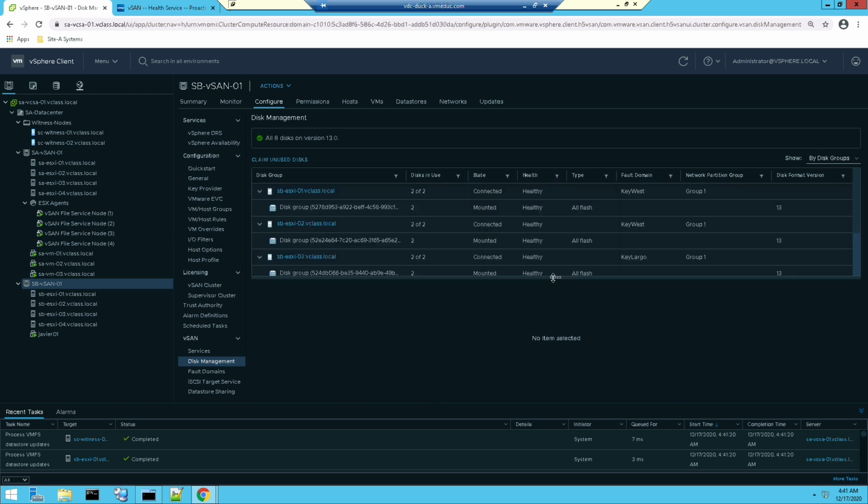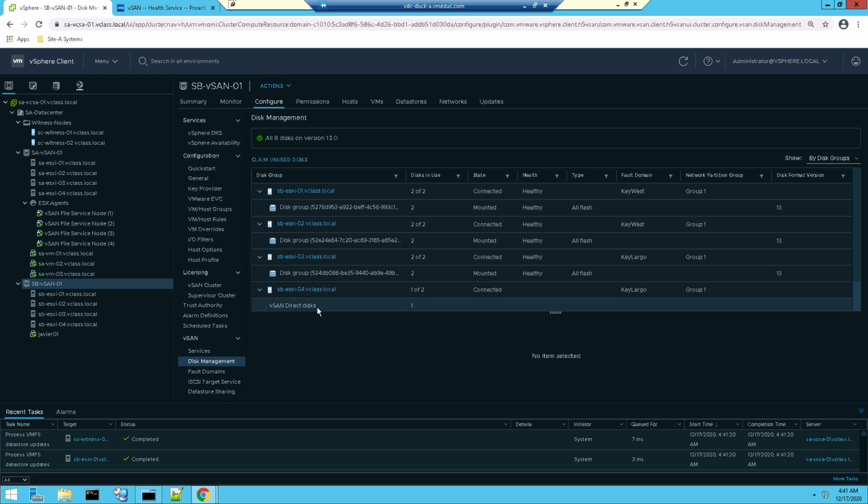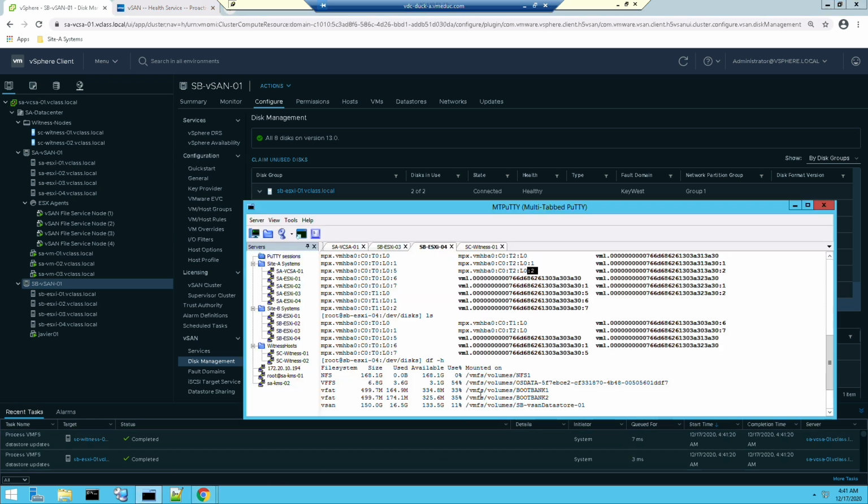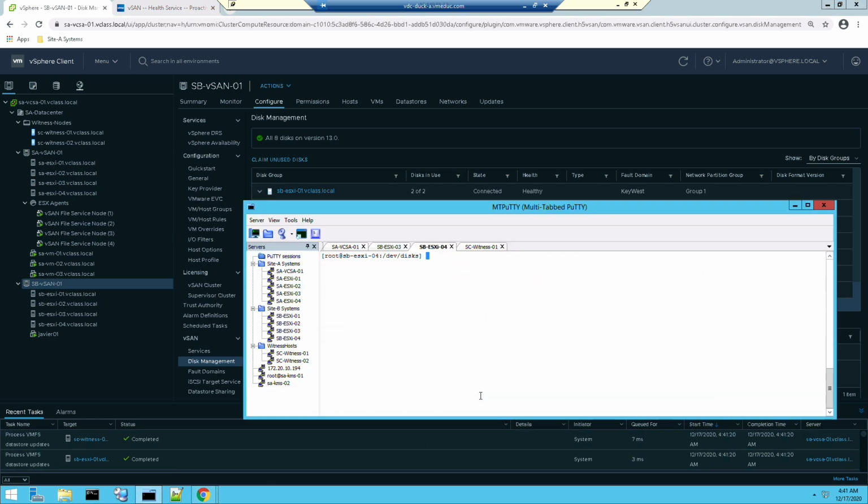Notice it says done, completed. Now what I'm going to do here is expand this. And as you can see here, when it comes to SB-ES604, notice again, I don't have a disk group, but I have that new entry called vSAN Direct Disks. It says 1. And if I select that, you can see which one that is. You can see that is my 50 gig flash device. Now, let's go to the command line for a second.